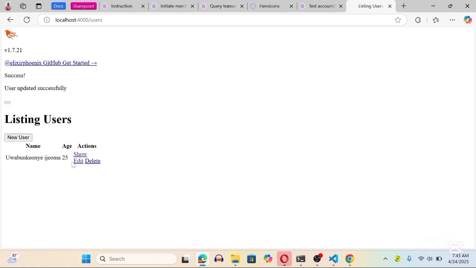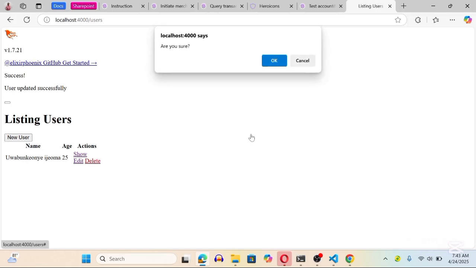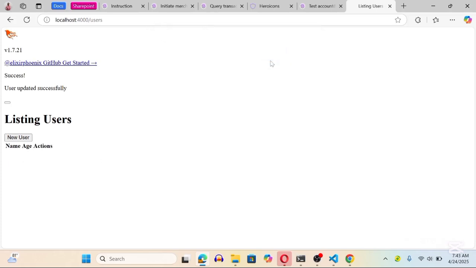So we have edited Ijoma as a user, and are you sure? Yeah. This is also using JavaScript over here. This is also what we do in JavaScript when we ask the window to do an alert for us. So it's using the window alert system. And when I say yes, it deletes the user for me.